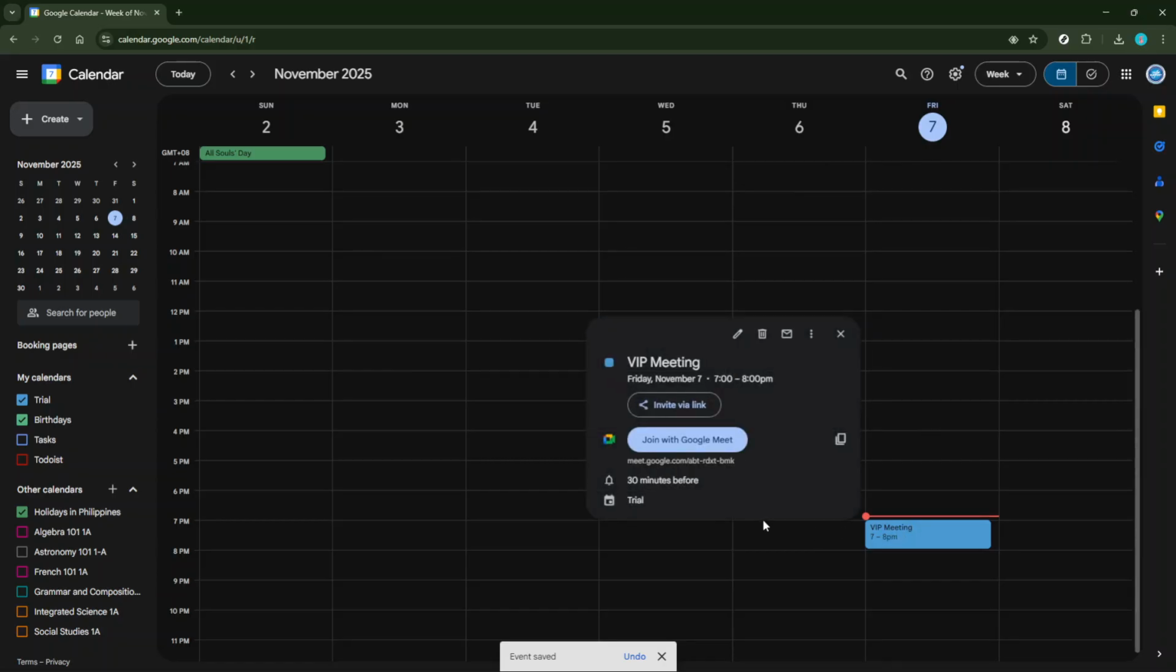Scheduling meetings with Google Calendar and Meet is a straightforward process that can save you time and keep your meetings organized. Whether it's a casual catch-up with friends or an important business presentation, having a link ready ahead of time ensures everything runs smoothly.